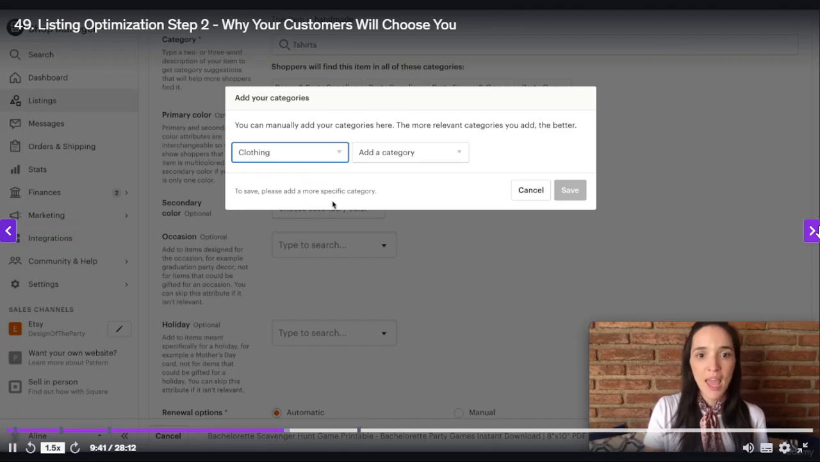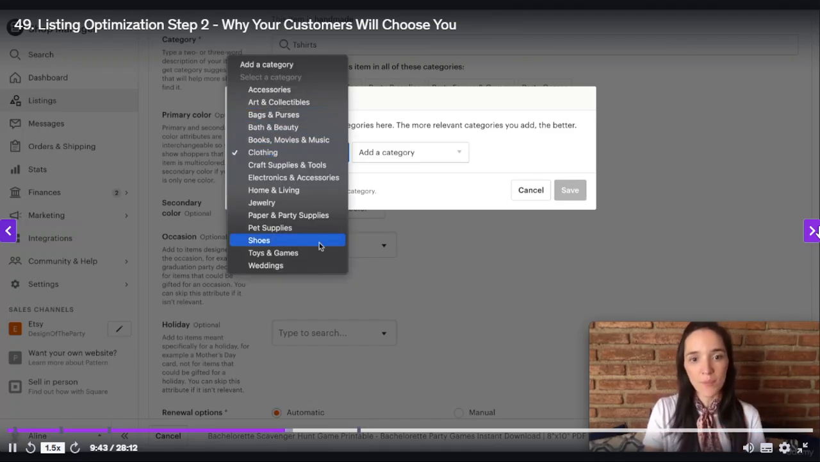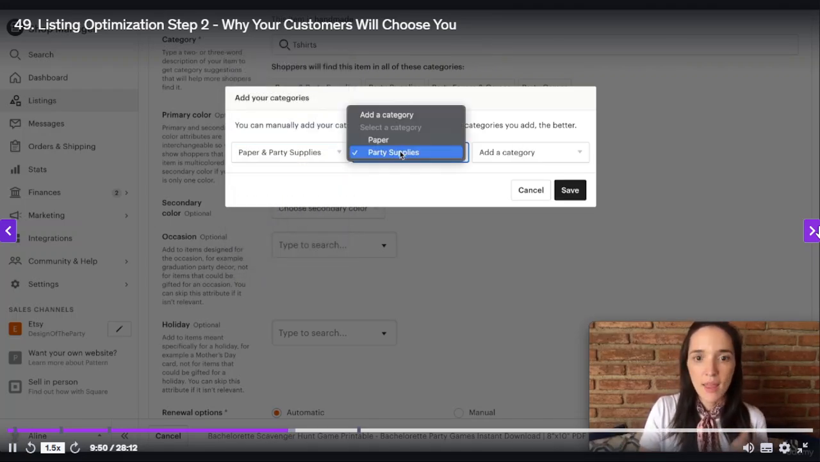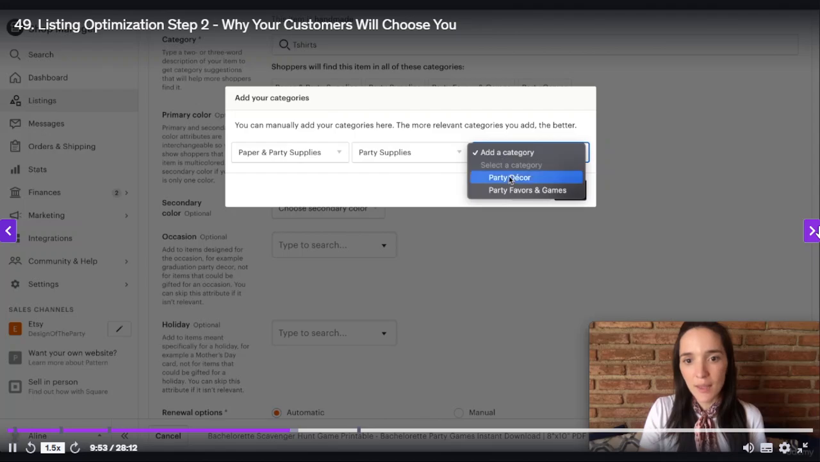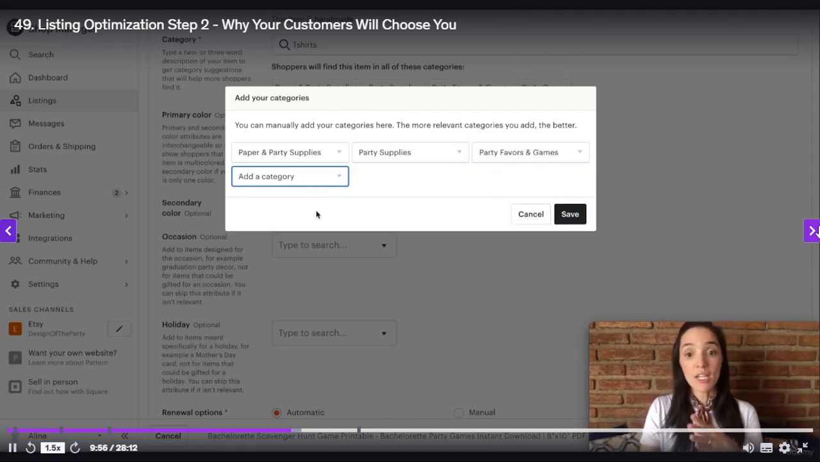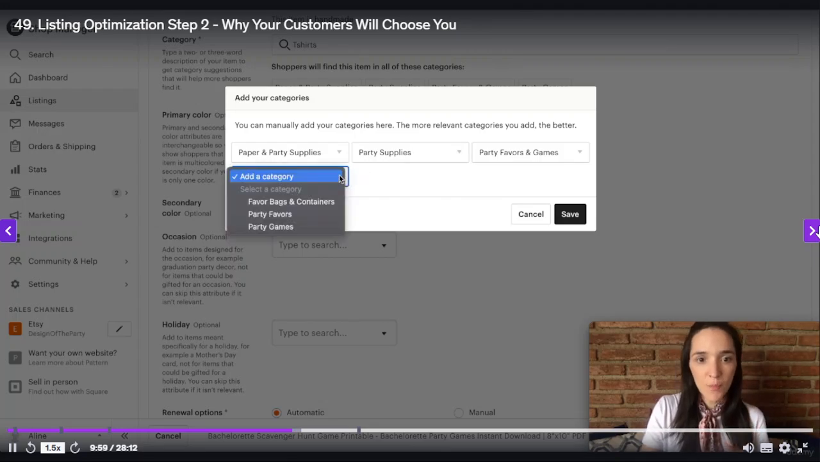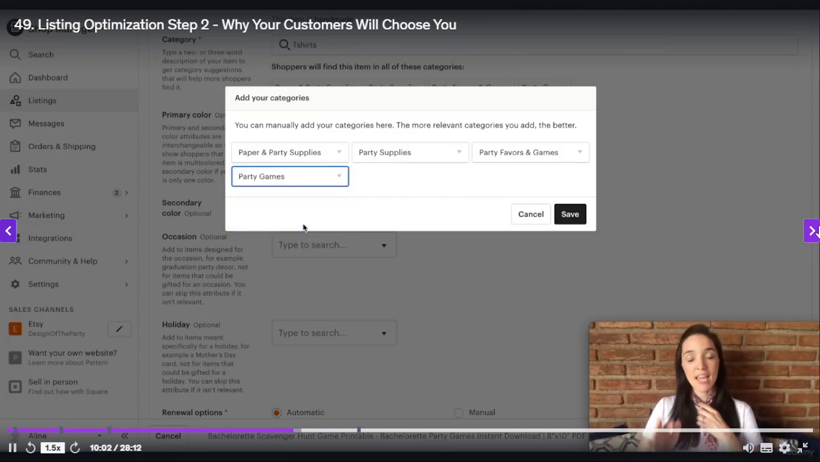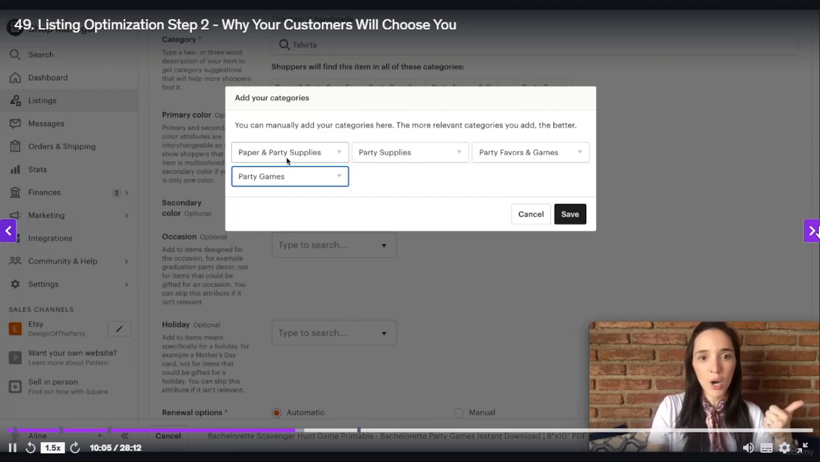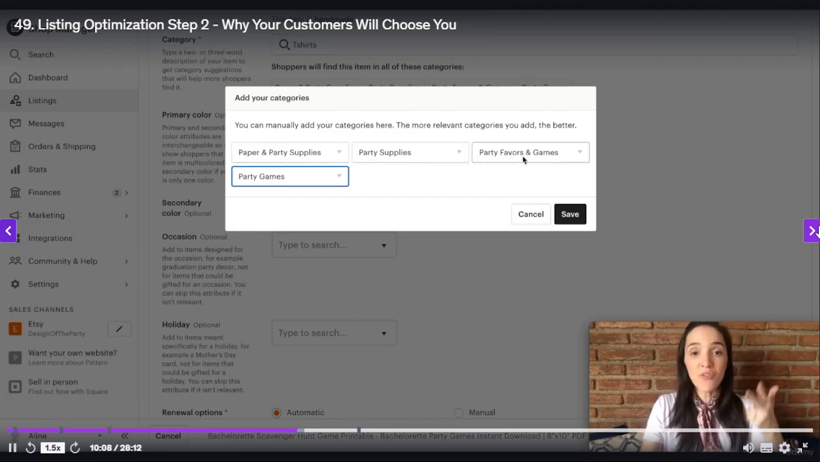So you could come here and then try to find the best category that describes your product, and then keep going down. So for me, for example, it would be paper and party supplies, then paper or maybe party supplies, let's see. Yes, party favors and games. So you could keep going, or you could go ahead and save that. So for me, let me see another one, party games. That's it. This way, I'm going to be able to rank for paper and party supplies, party favors and games, and party games. So I'm going to go ahead and save.